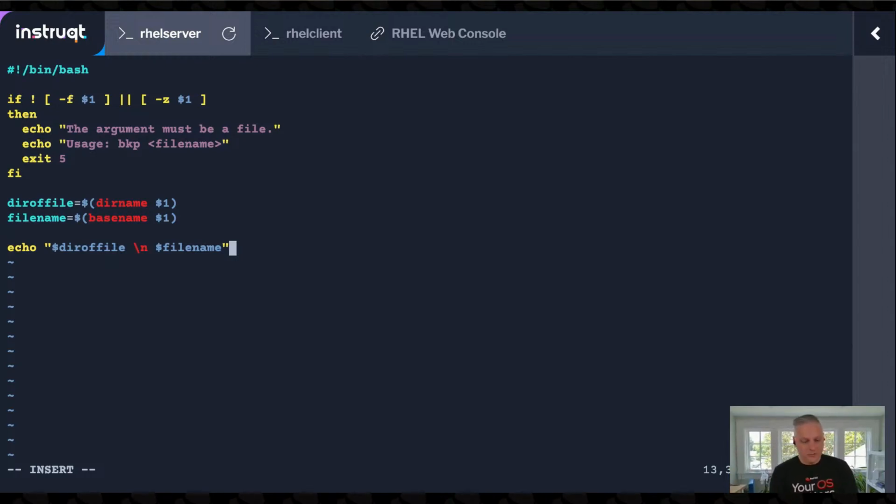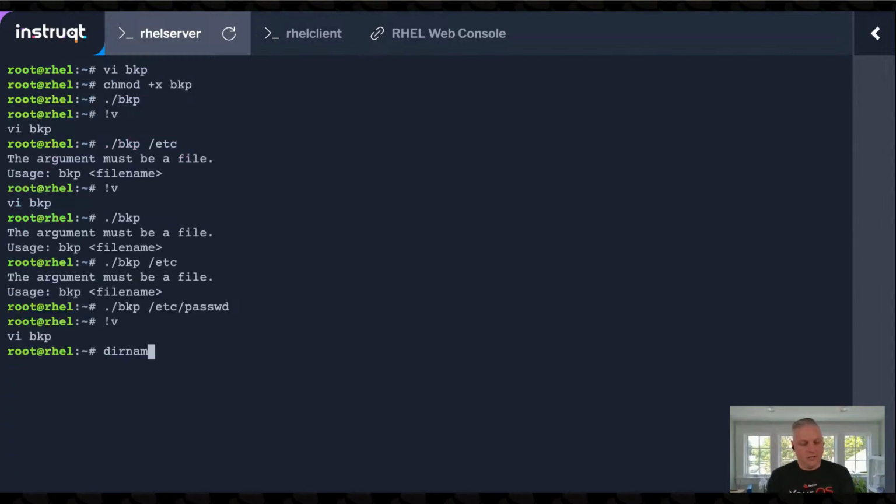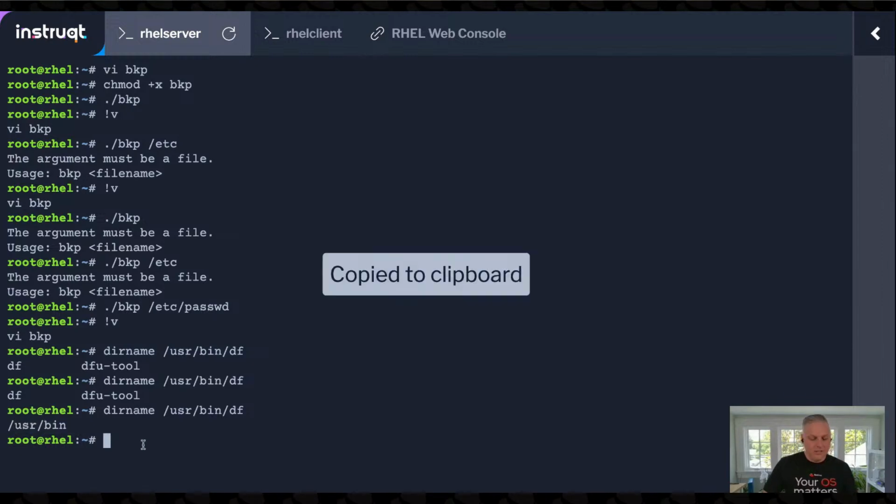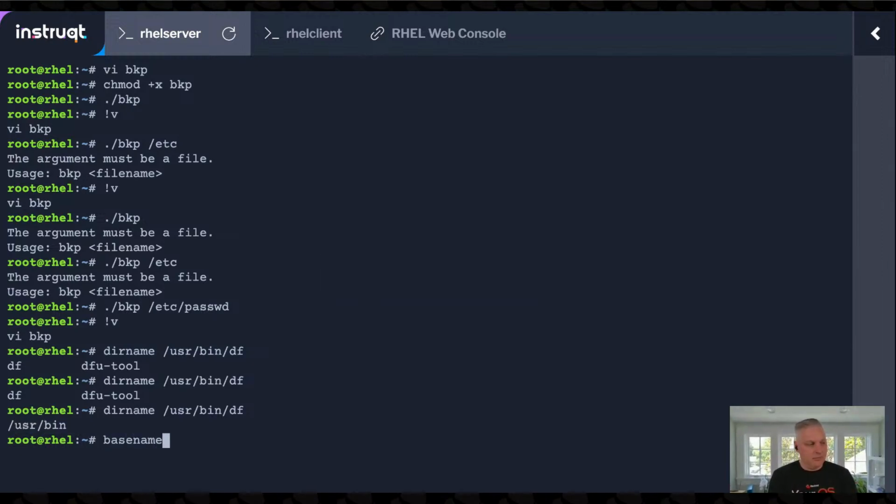Actually, instead of doing this echo, let me just run dirname /usr/bin/ls. There we go. So when I do a dirname on /usr/bin/df, notice that it gives me the directory in front of the actual file that I'm interested in. And if I do a basename /usr/bin/df, it gives me that last part.